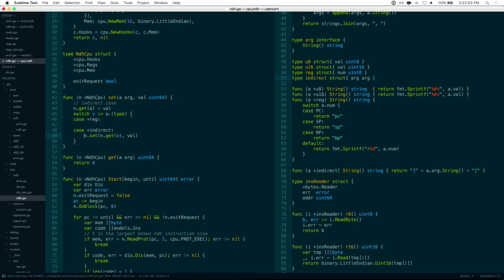Oh, that's a problem. So if it's indirect, we'll recurse on a reg. No. Just set get. Yeah, this is memory. This is a special case. Never mind. I didn't think this through enough before starting to talk about it.